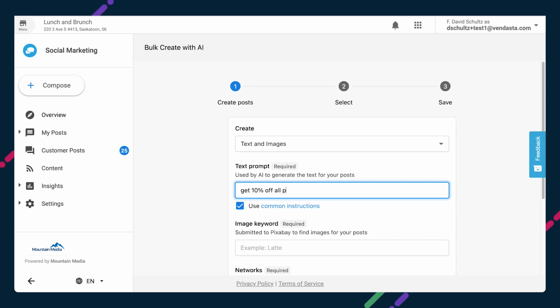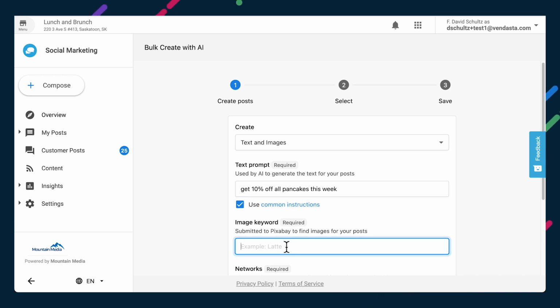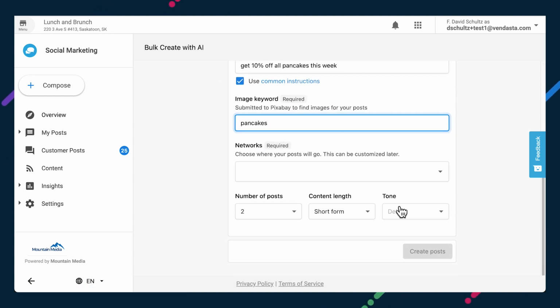In most cases, you'll want to keep this common instructions box checked, so that in addition to the prompt you just provided, the AI will factor in the guidelines set for all social posts for that particular business. If you haven't set common instructions for the business yet, it's a great way to ensure all posts are factually accurate and stylistically consistent for the brand in question.